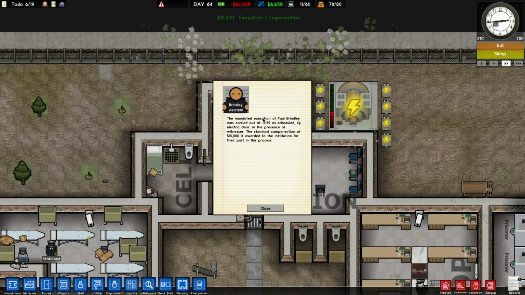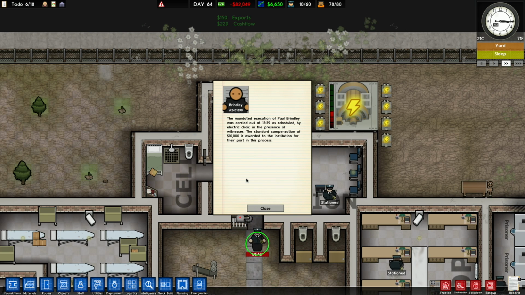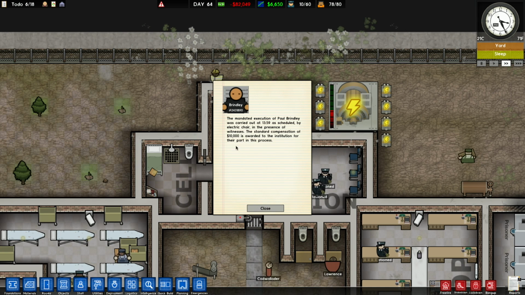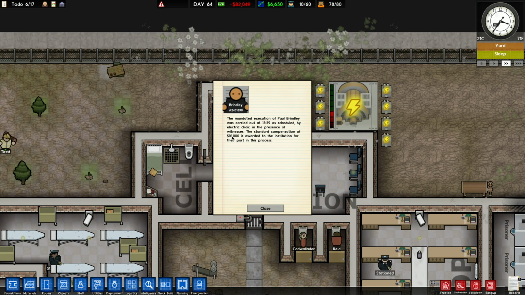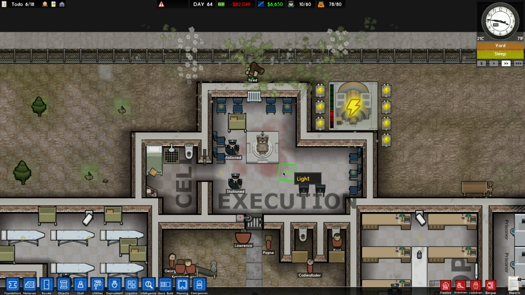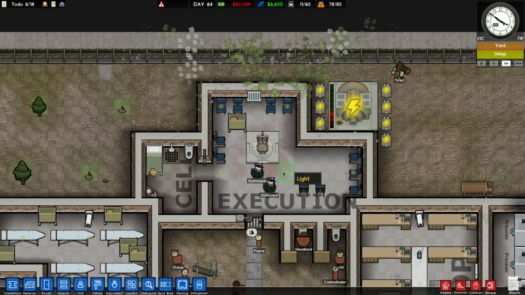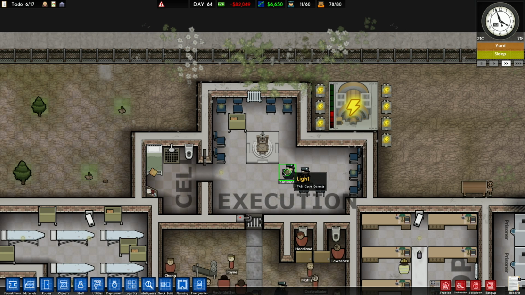The mandated execution of Paul Brindley was carried out at 11:59 as scheduled by the electric chair. In the presence of witnesses, the standard compensation of $10,000 is awarded to the institution for their part in this process. All right, so it worked out that time. There was a small chance that there would be some sort of consequence, but this gentleman would not have achieved clemency, so we were awarded $10,000 for this execution. And that's it. That's the whole execution process. Not a whole lot. It just takes a little time getting the likelihood of clemency down.